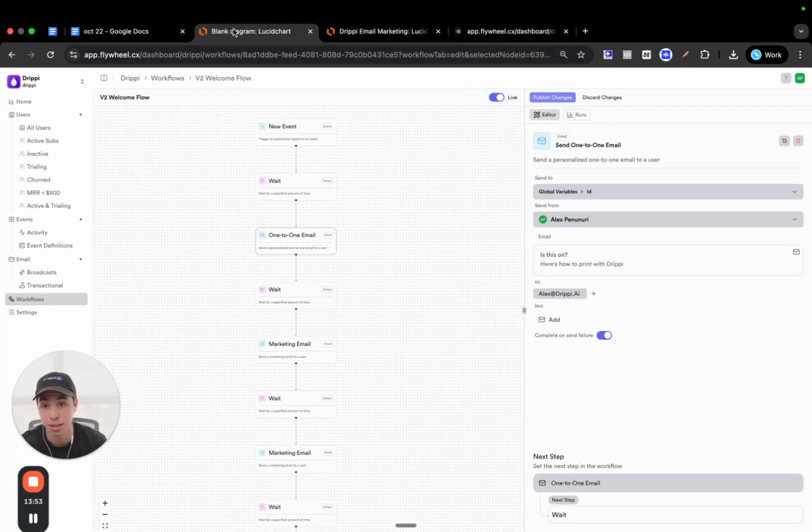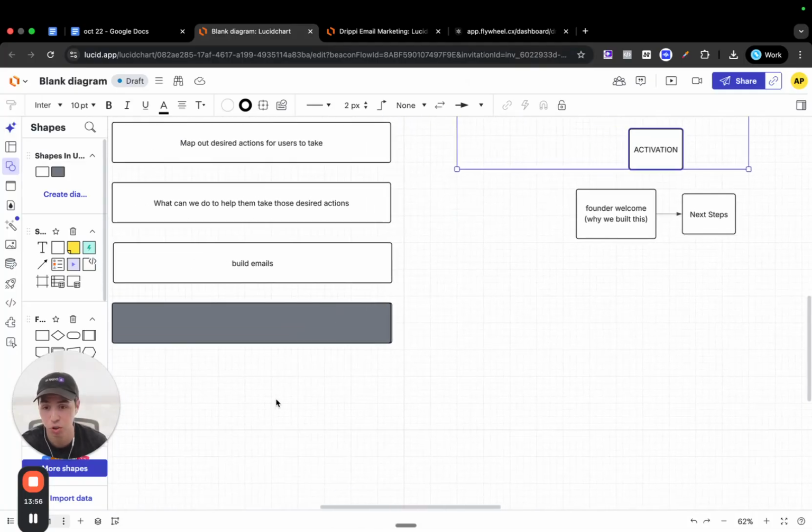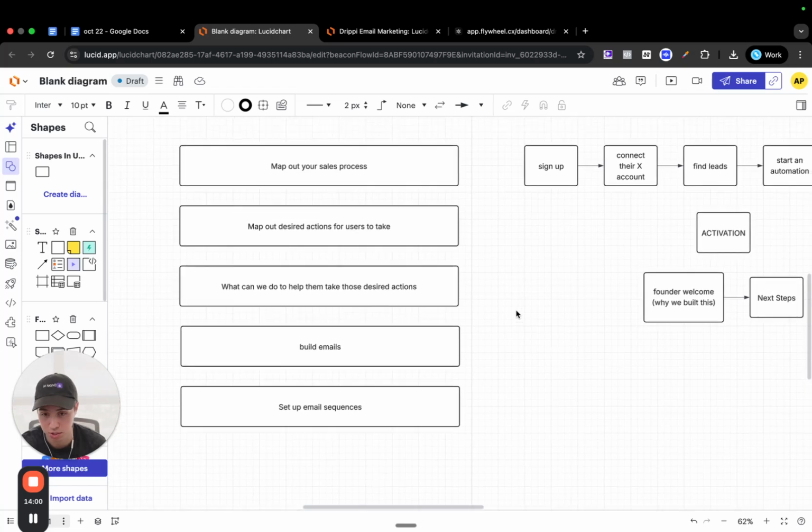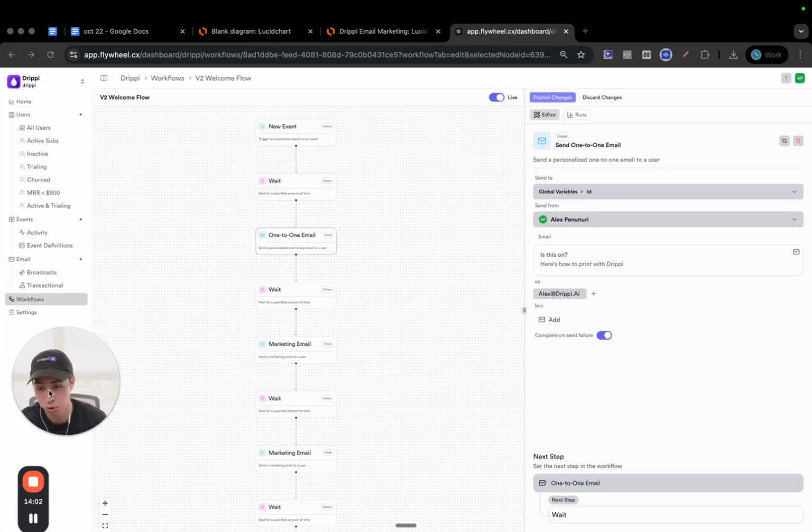All right, now the last step after you've written these emails is setting up email sequences. To do this, you can do this super easily with Flywheel.